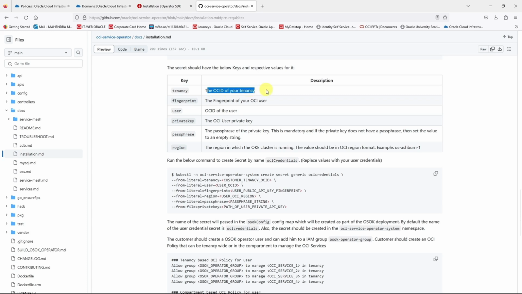It includes the OCID of your tenancy, the fingerprint of your OCI user, the OCID of the user, the OCI user's private key using which the fingerprint was created, the passphrase of the private key, and the region in which the OKE cluster is running. The value should be in OCI region format, as shown in the example us-ashburn-1.